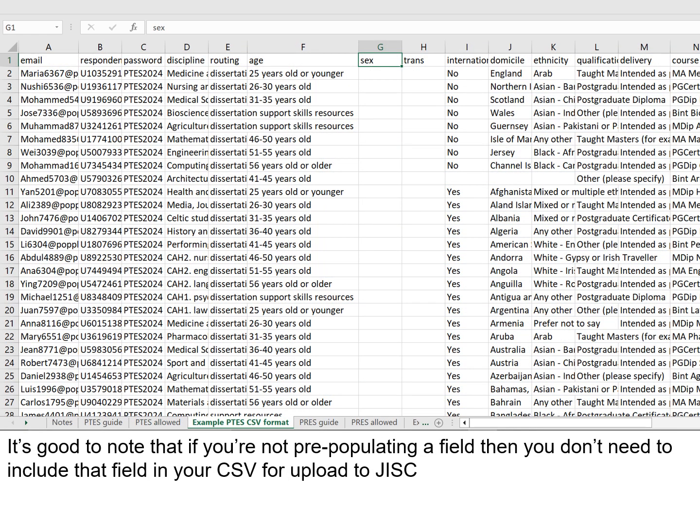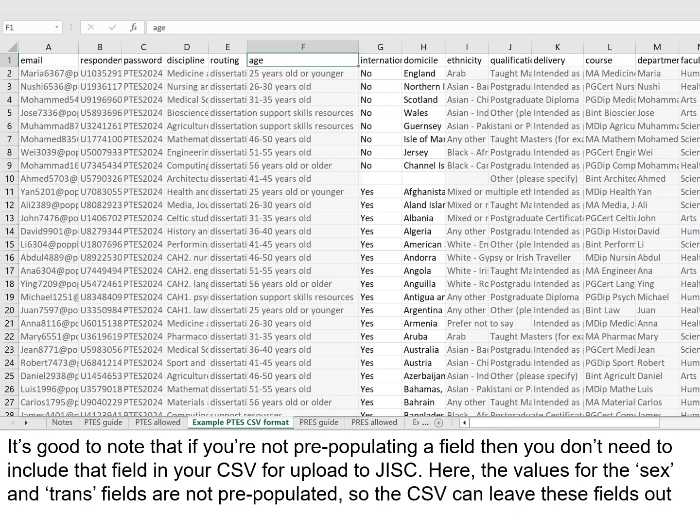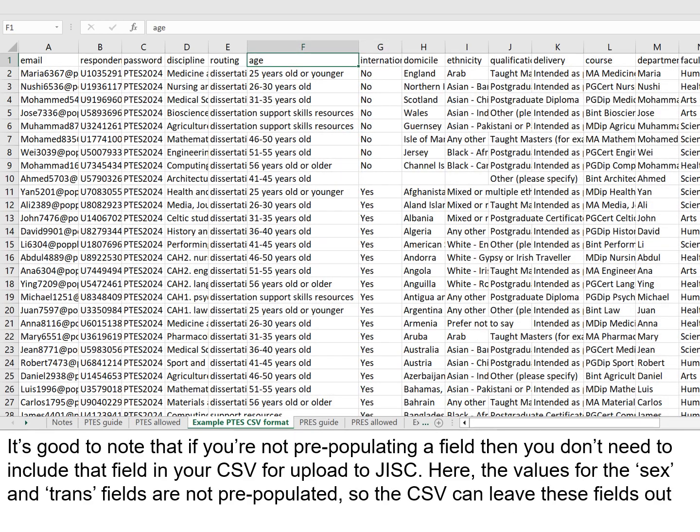It's good to note that if you're not pre-populating a field, then you don't need to include that field in your CSV for upload to JISC. Here, the values for sex and trans fields are not pre-populated, they're empty. So the CSV can leave these fields out.